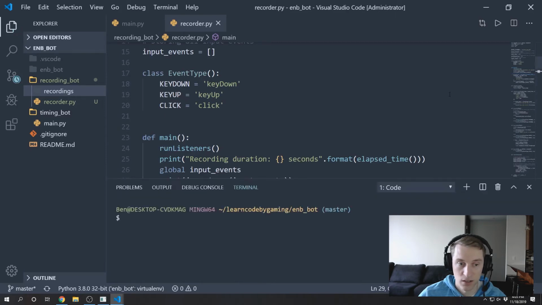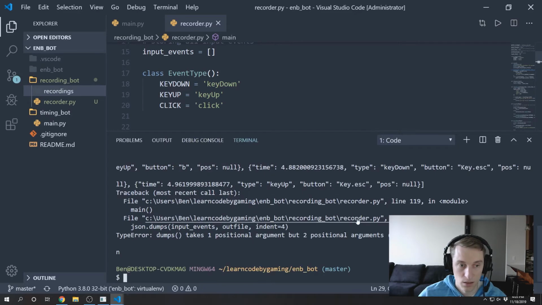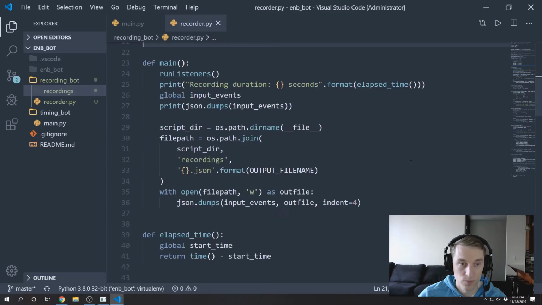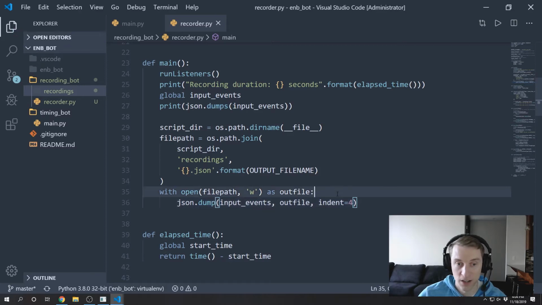Let's try it again. Dump only takes one positional argument, so it must be the output file. Okay, so I looked it up, and when you're using an output file, you don't use S. S is for string. It's just json.dump, and then you can put it onto a file.